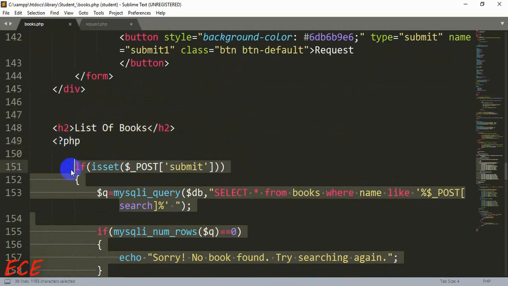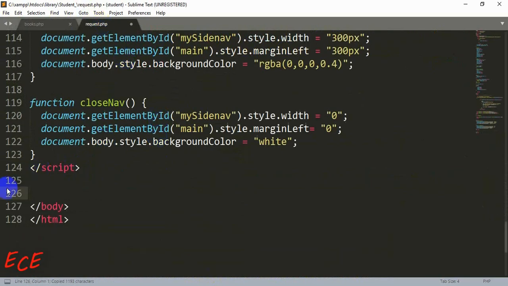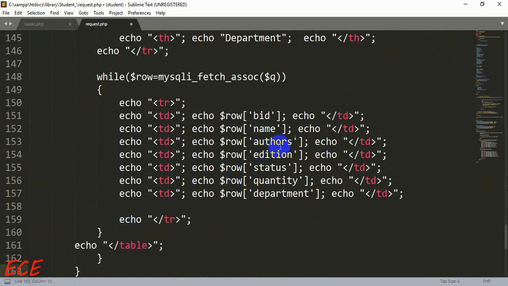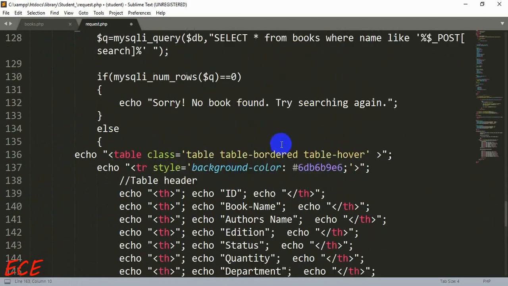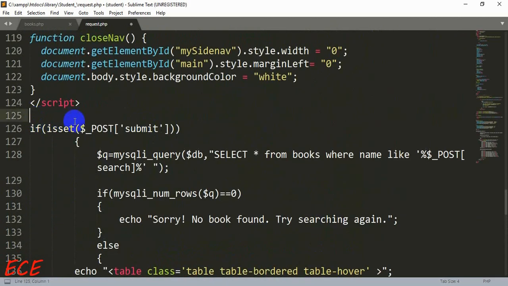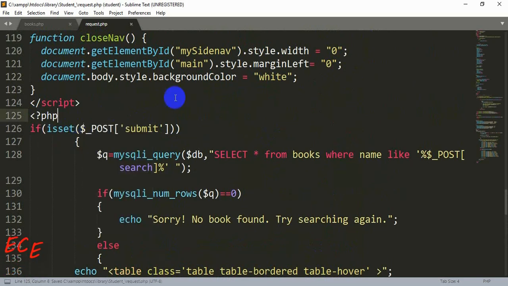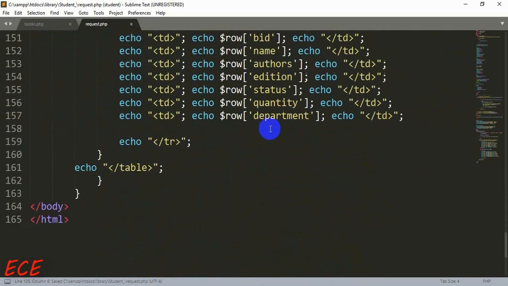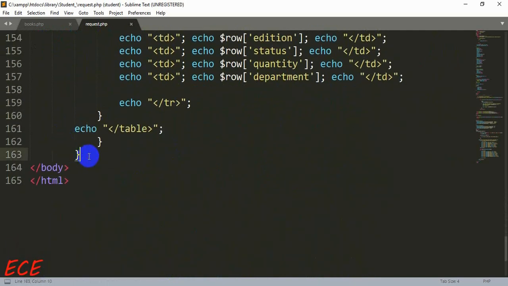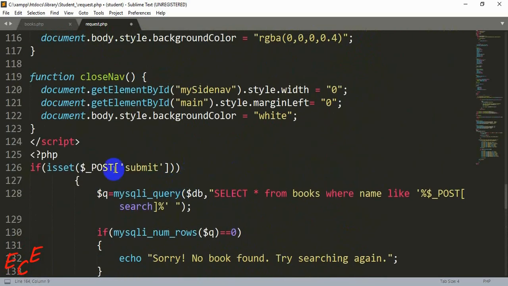So let's copy this till this if condition. And after this, let's go to our book page and paste it and then modify this. And we need to add our PHP tag. Start our PHP and end it after this. Okay, now you can see the color is back to the original color of our PHP and HTML code.